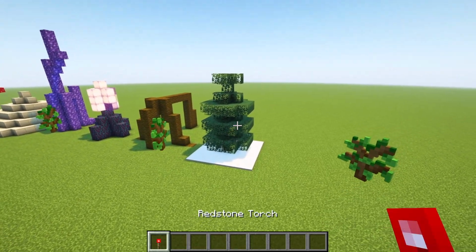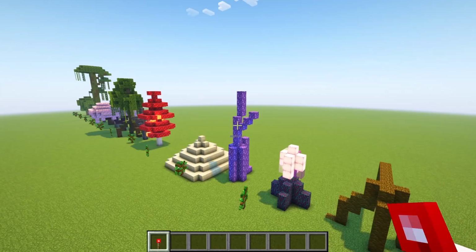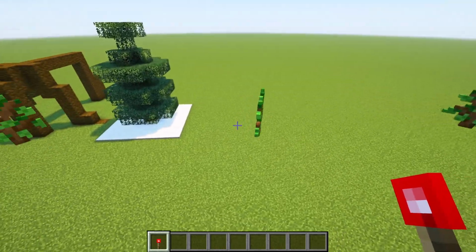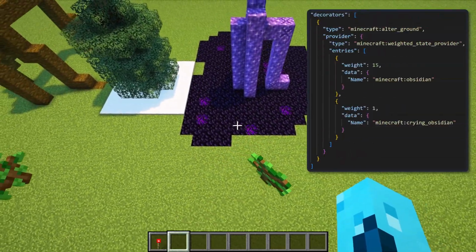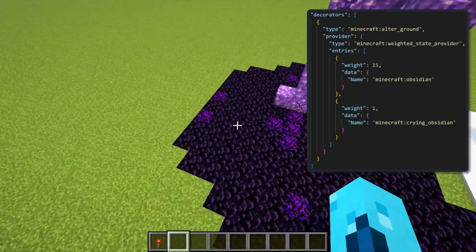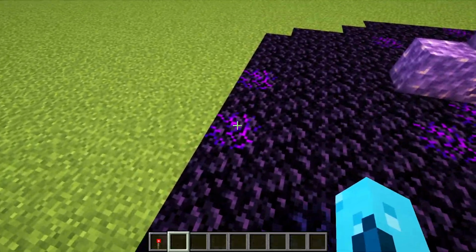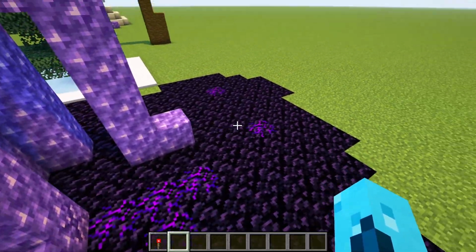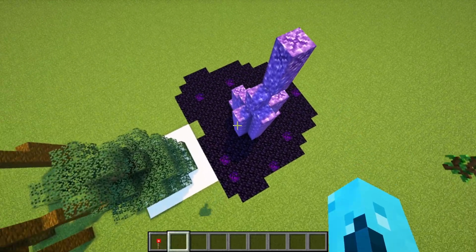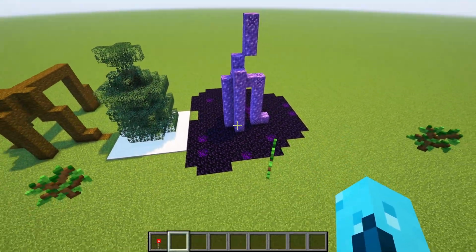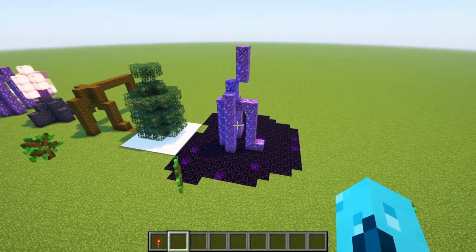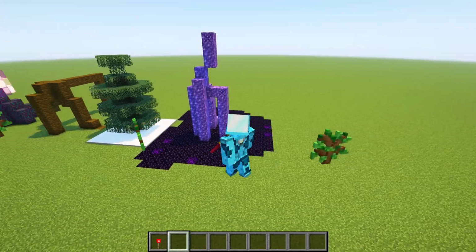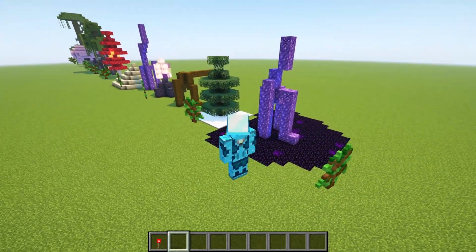There's a lot of really cool decorators like this. For example, if we go back to these amethyst roots here, we can add a decorator to allow it to change the ground that's underneath it into a mix of obsidian and crying obsidian. Again, we have that randomness with the block state provider, just to add even more accentuating to this purple design that's going on here. So let's try putting this all together and come up with some really awesome tree designs.